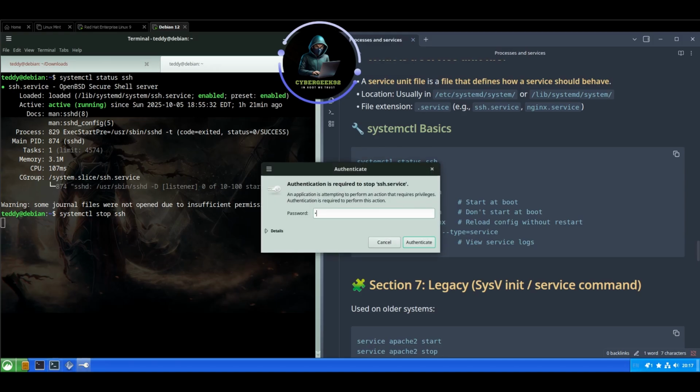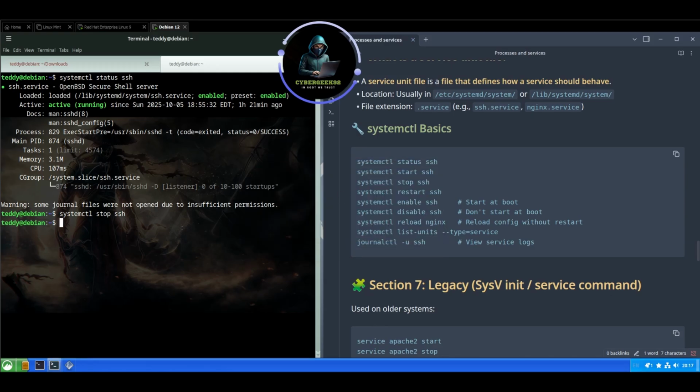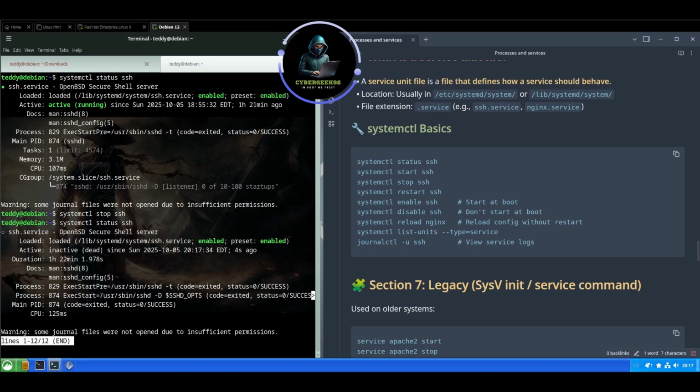Want me to put my root credential. So it did not give us any output, but if we do the status again, it will let us know it is inactive, dead. And then we can do a restart to restart it. Restart SSH.